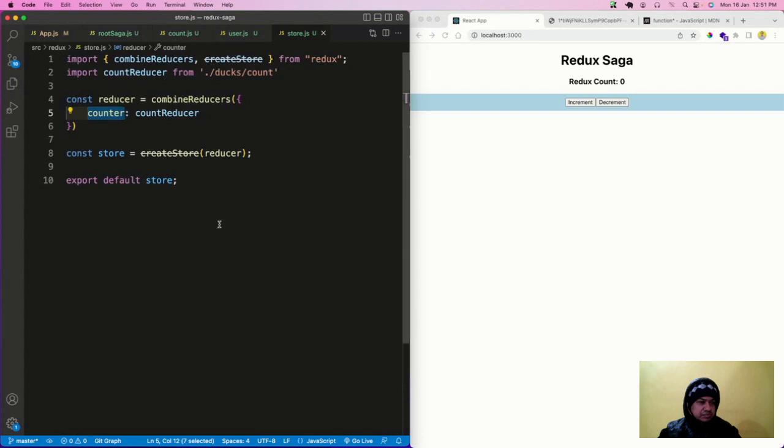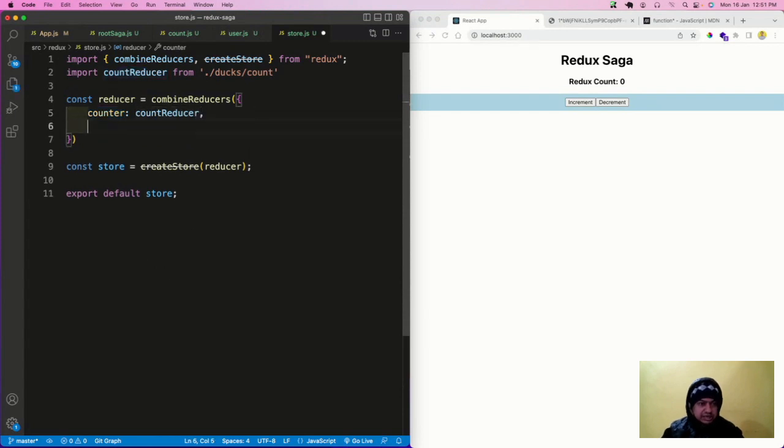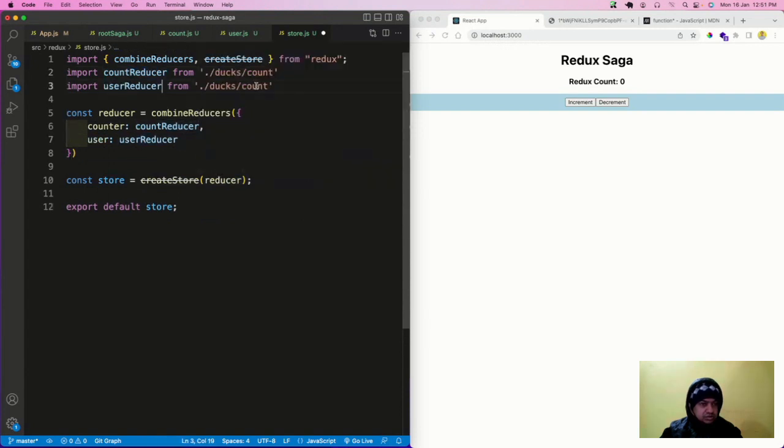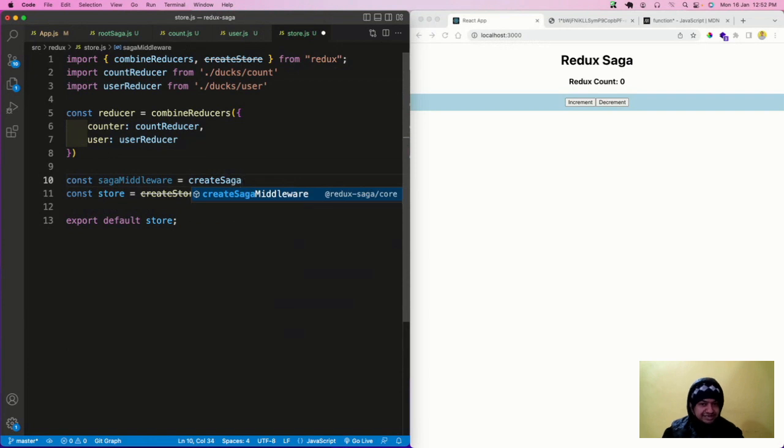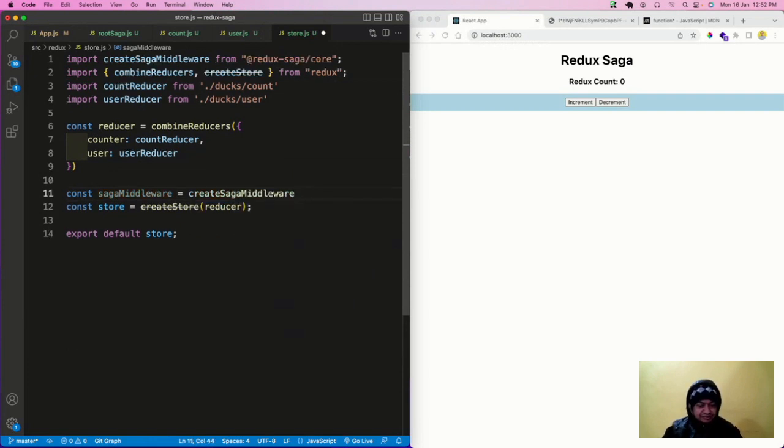So we'll go to this store.js now, and here we are going to use this Saga. First thing is that let me do a slash user reducer from user reducer. So like this I've done. Now the next thing I'm going to do here: before this create store, let's say here saga middleware, any name you can take, equal to createSagaMiddleware, but this is something from the saga. Create saga middleware from this, and you will call it like this.